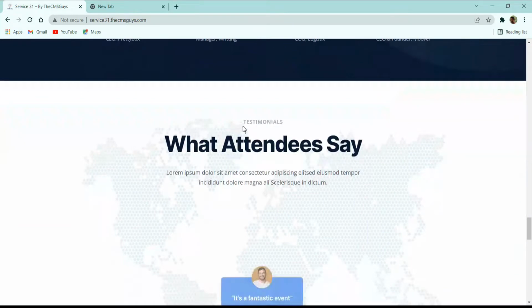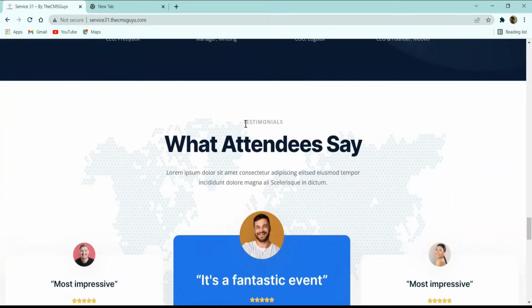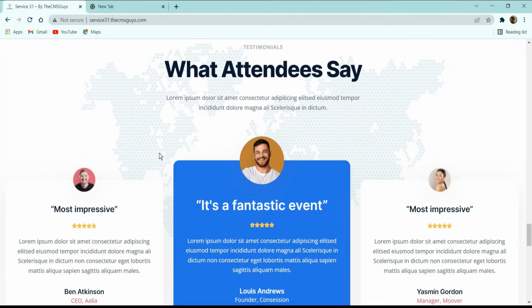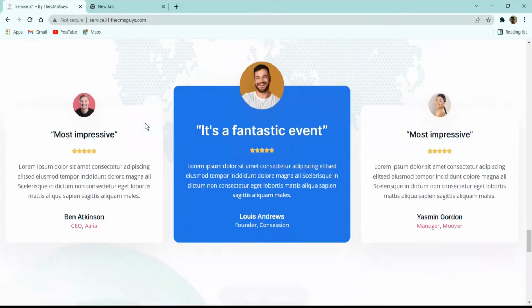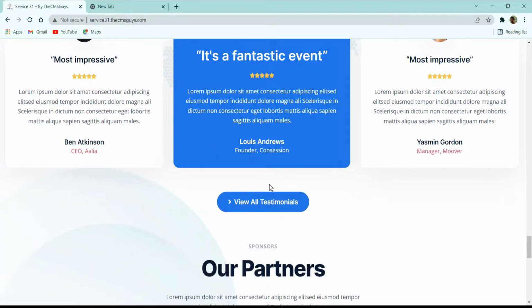Moving forward to the next section, this is the testimonial section, and in this testimonial section also you can see we have a title, heading and a description. Then this section is divided into 3 columns over here, and you can see the left and right columns look similar, and the middle one is the highlighted one. And then at the end we have this call to action button.